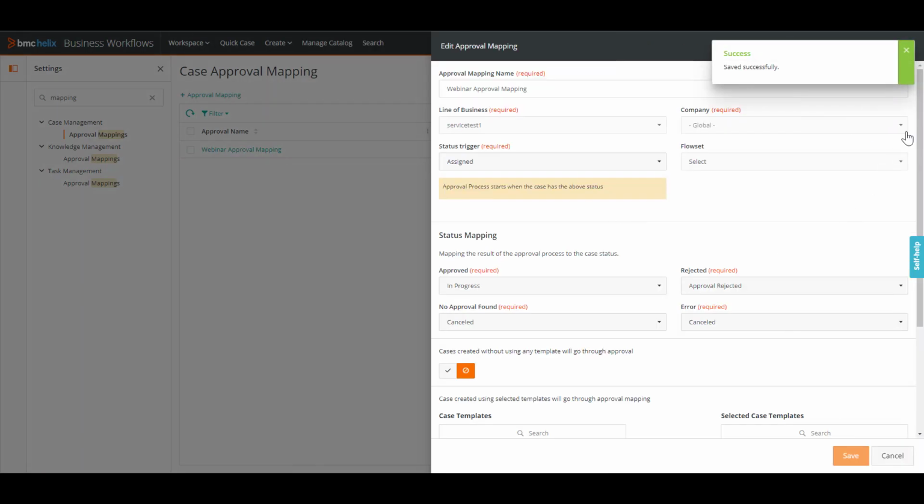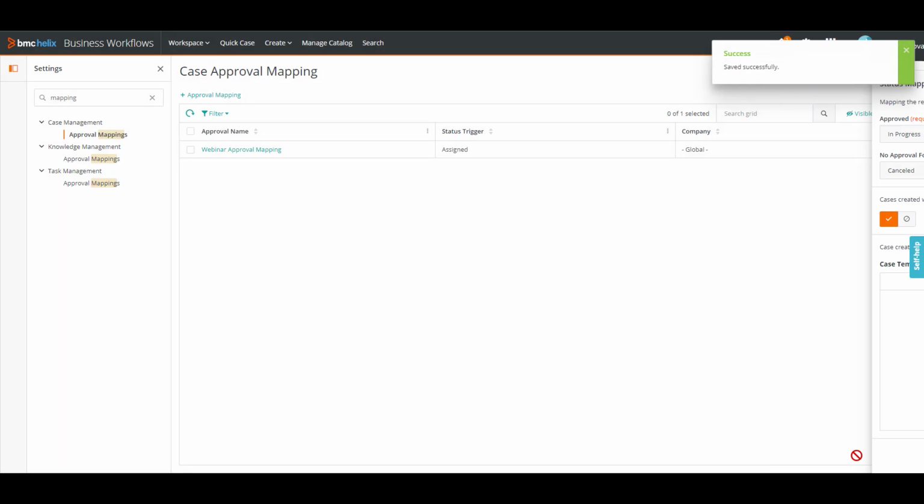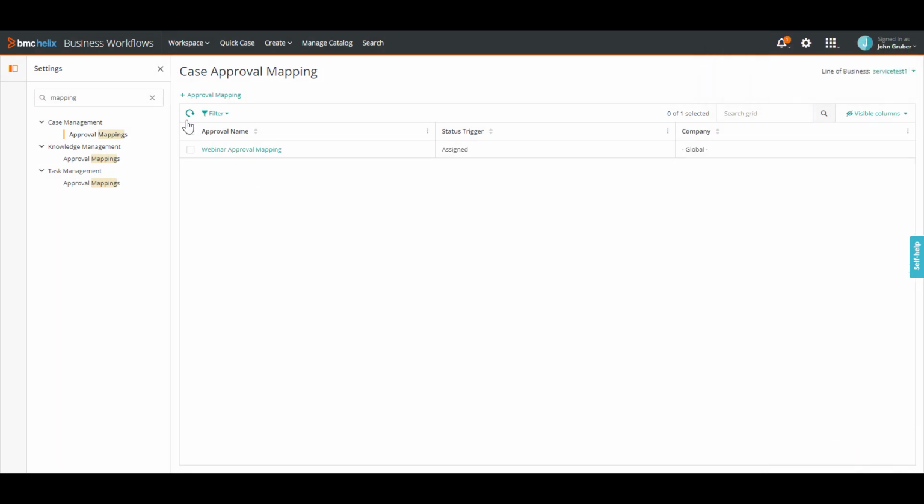Now it will enable our template view. So you can see that we have our view listed here. So we can use that as well. And we can drag it to the right to indicate to the system that if this template is also used, it will trigger an approval, right? And so we're going to click here and we're going to hit save. Perfect.